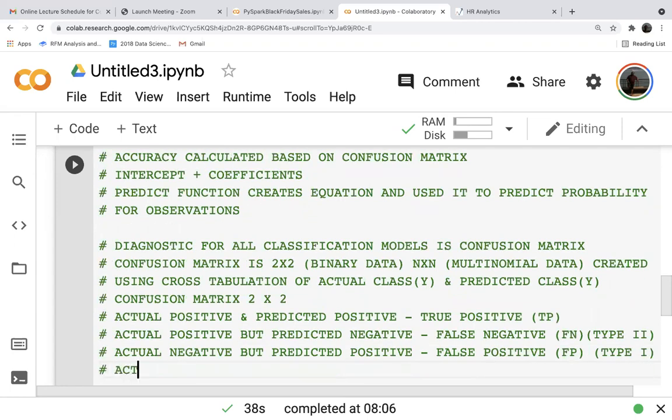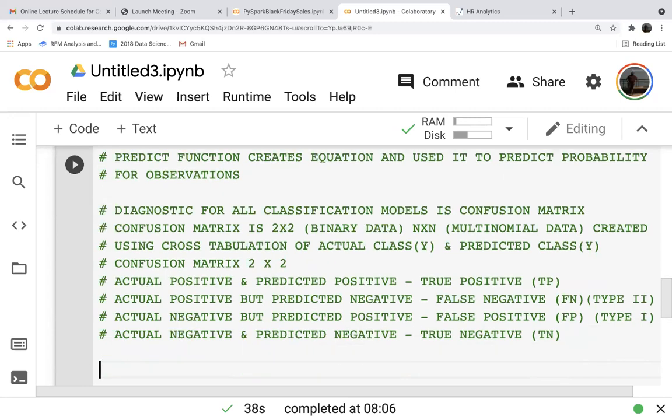Now, actual negative and predicted negative. This will be called what? True negative, TN. These are the 4 quadrants of the confusion matrix: true positive, false negative, false positive, and true negative. From this, we will calculate the primary diagnostic called accuracy.